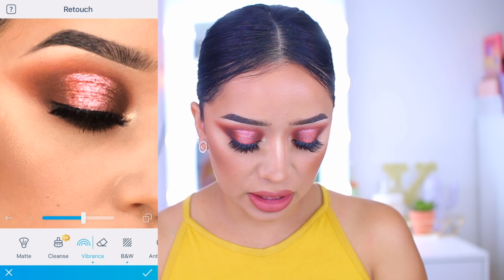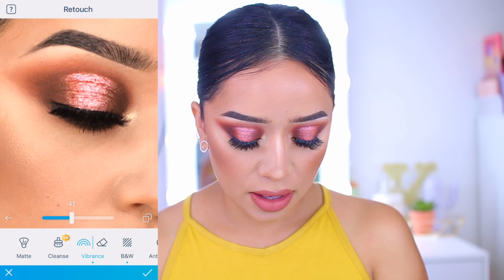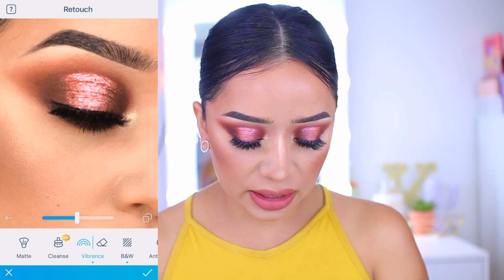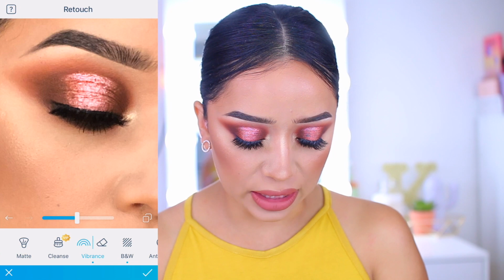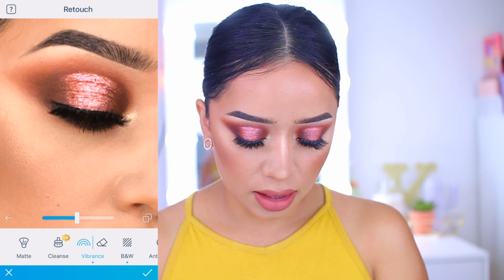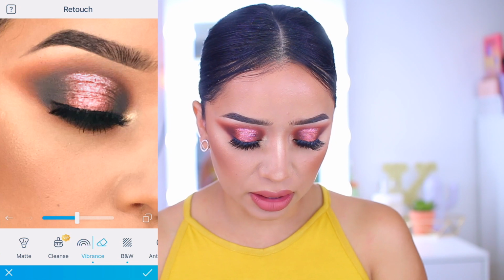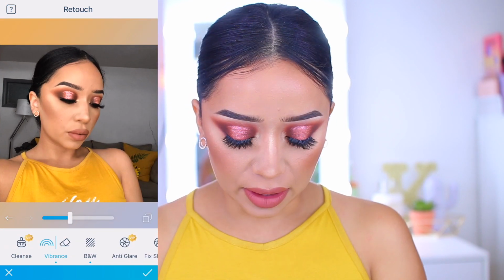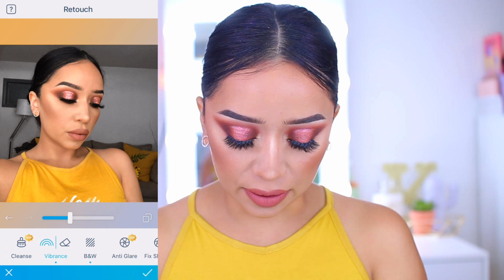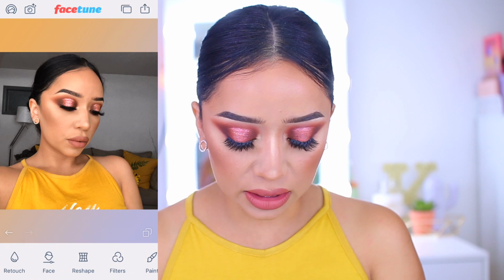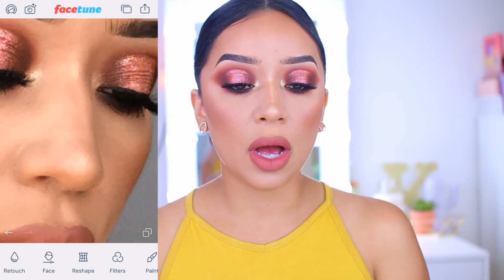And then I'm going to turn it down to about 50%, just because again I don't want it to look too intense. And then I'm going to check to see how it looks. Zoom out, you can tell a difference. And then I'm going to hit this little arrow, like the check mark, because I'm pretty satisfied with how everything looks. I'm going to show you guys what I like to do.